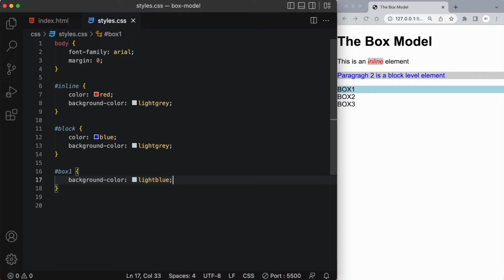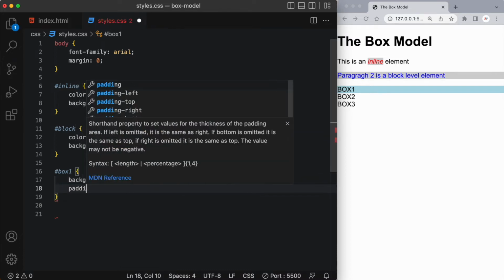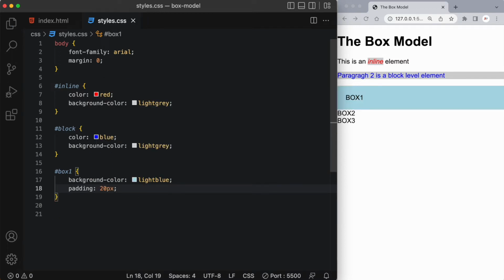Now what padding does is it clears or pushes out the area around the content. So if I were to add some padding to this box, we'd see that we'd have more light blue surface area around the word box 1. So let's add a padding of, let's say, 20 pixels. And we can see now we've increased this area around box 1.